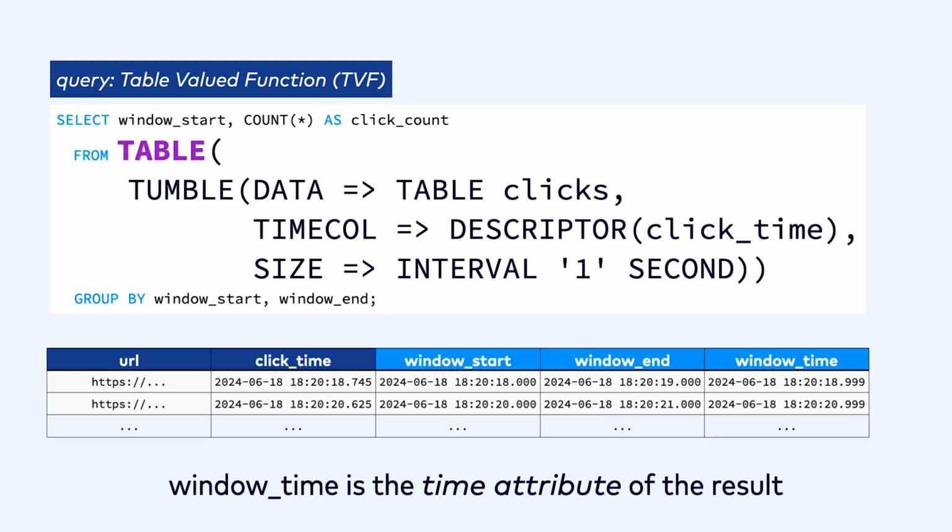There's one more column in the table returned by the tumble function, and you may be wondering what that's all about. The window start and window end columns are ordinary timestamp columns, but the window time column is a time attribute. This means that this results table has watermarks based on the window time column. This allows you to take the result of the tumble function and use it in other operations that require watermarks.